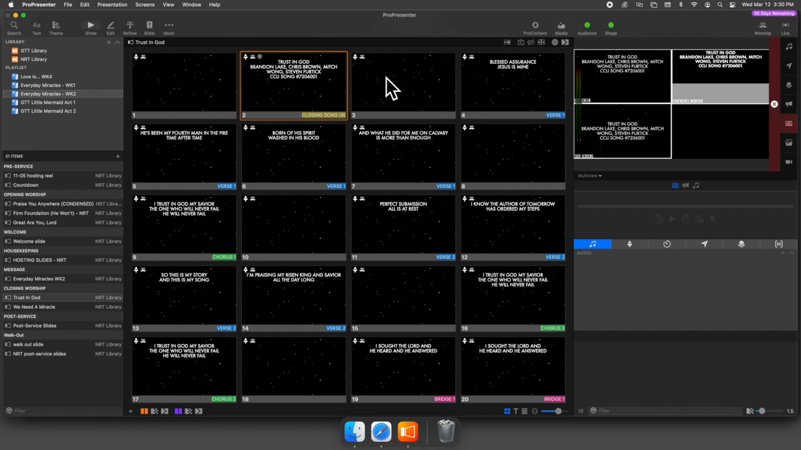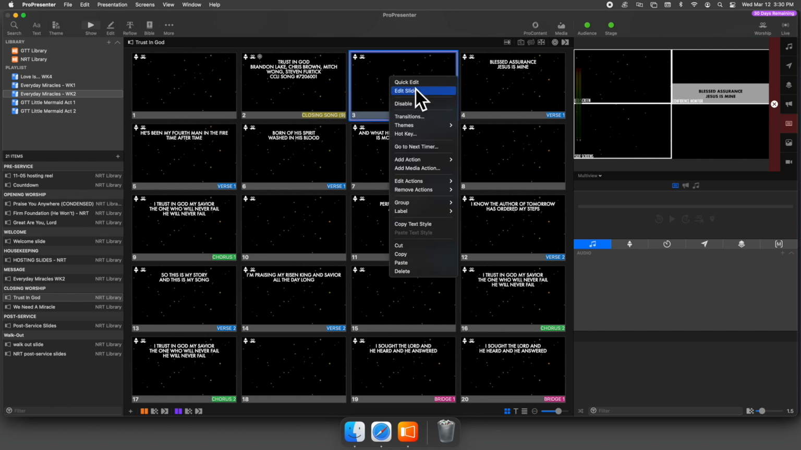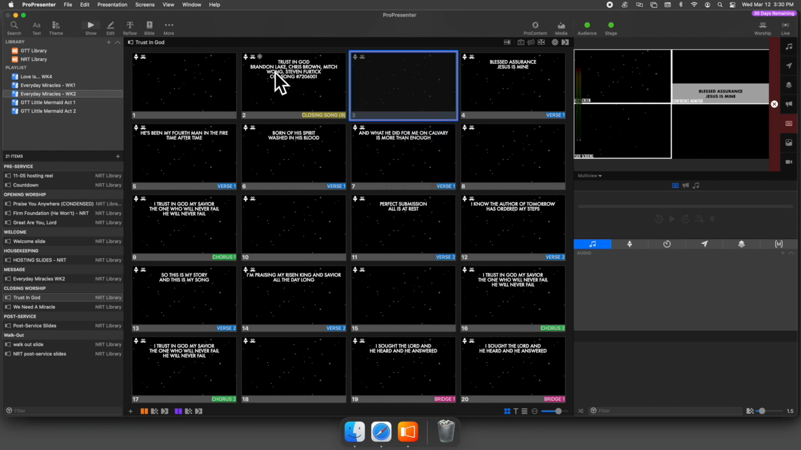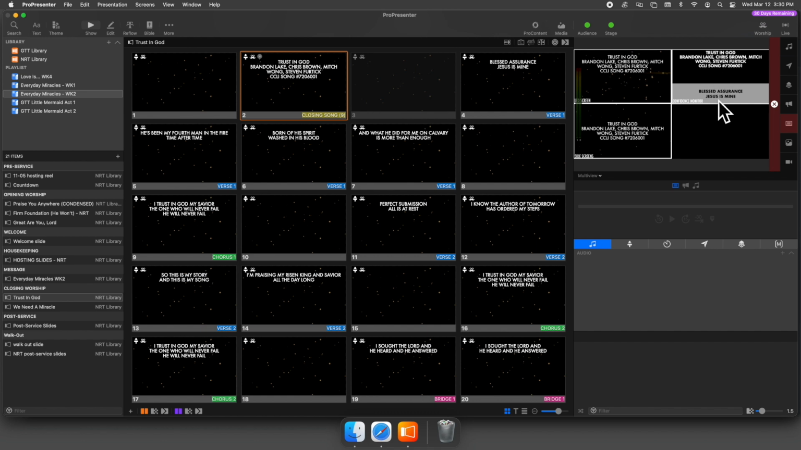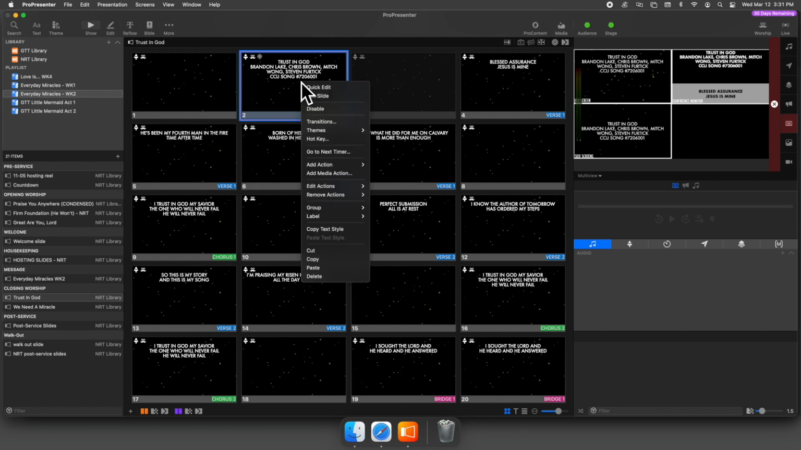So what we want to do is disable this. Right click, disable. When we click back on the title slide, they see the title slide and the first set of lyrics. And the last thing I would do here is edit that title slide just to look a little bit better. So right click it, edit slide.